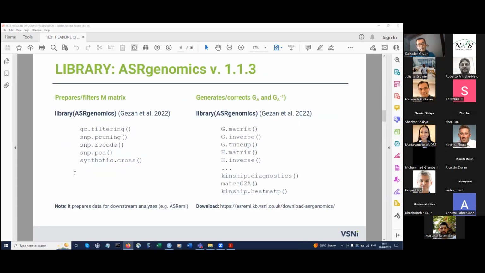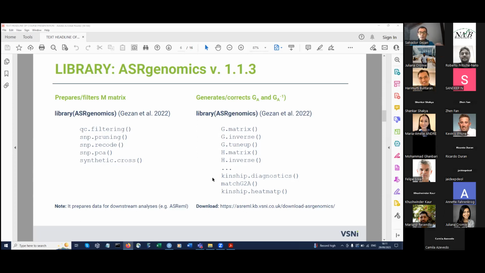So I'll use 2 libraries from the company I work with, VSN, and I've been heavily involved in them. One of them is the ASR Genomics library that does some quality control, SNP pruning and things. You can do this in many other software, PLINK and so on. But one of the things is that we have a routine to generate the inverse and the G matrix. And if there are any problems with the inverse, you can use some tune-up functions that I mentioned before. So I'll be using some of these to filter and get the G matrix, and I get some diagnostics on my matrices, because those are very important also to assess what's going on.